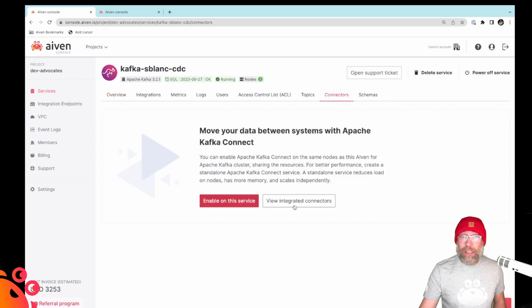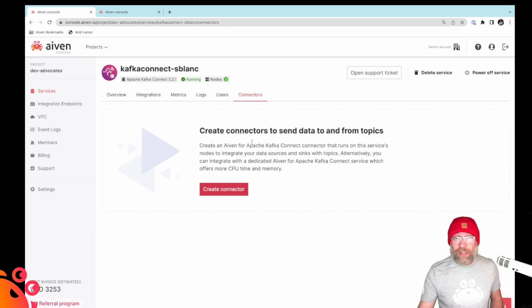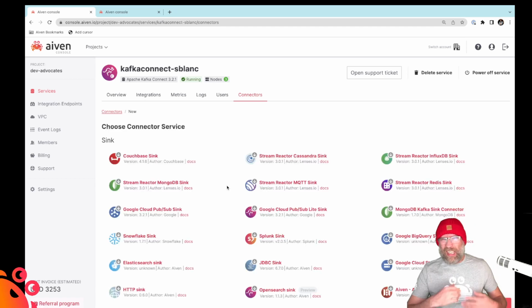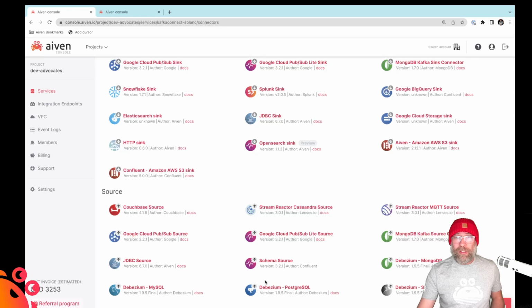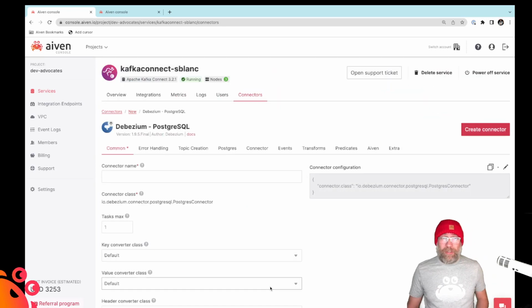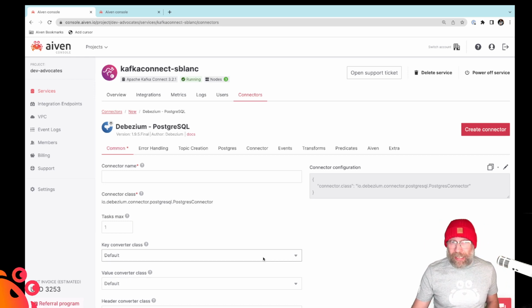and if I go to the connector tabs, I just click here, view integrated connectors, I create a connector, and I have a huge list of different options, sinks, sources. I want a source here, I will go for the Debezium PostgreSQL, meaning that I will grab events from my Postgres and put them in my Kafka in a topic.